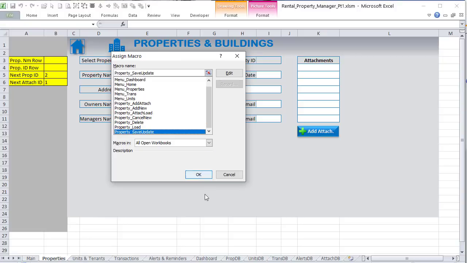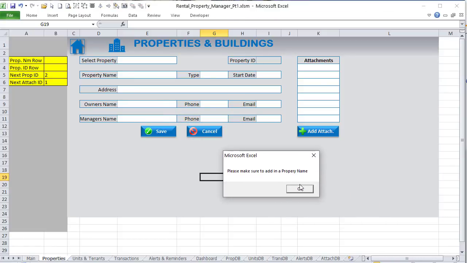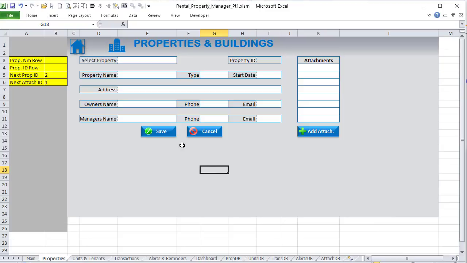So property, save, update. Okay, good. So now we got that. It's going to give us a warning. Make sure to add your property name. That's just what I want. Now we've created a property, but what do I want to do? Now we want to load it.